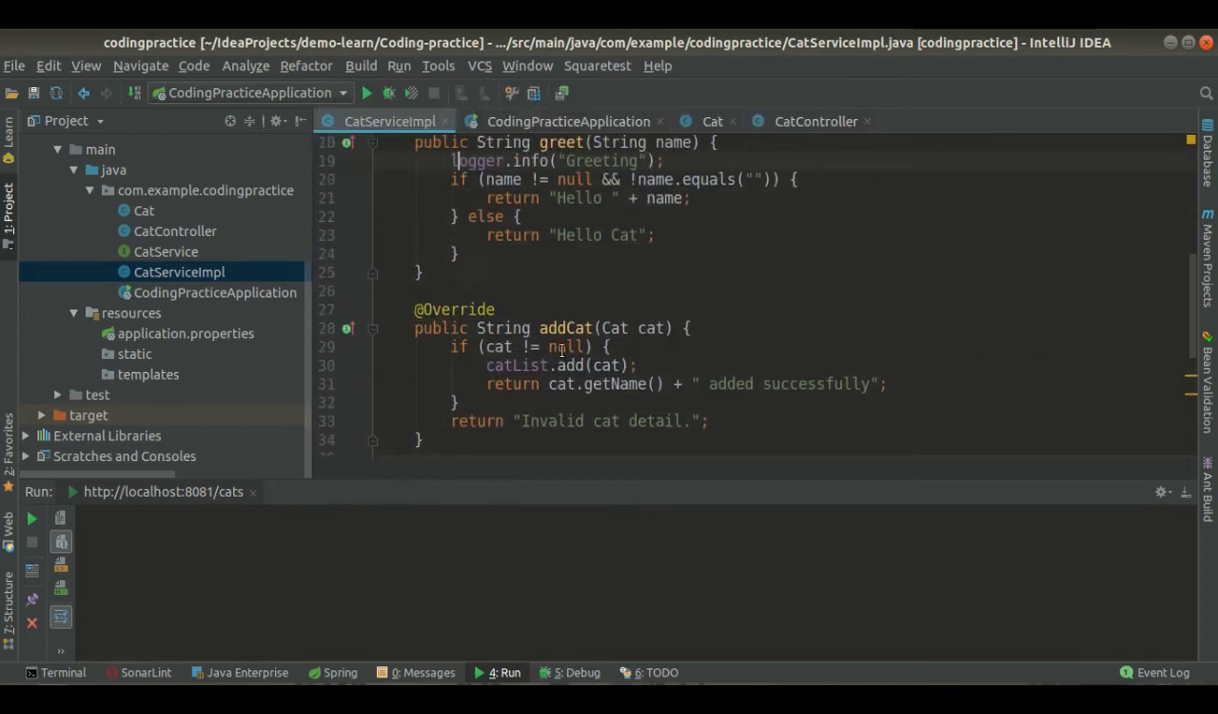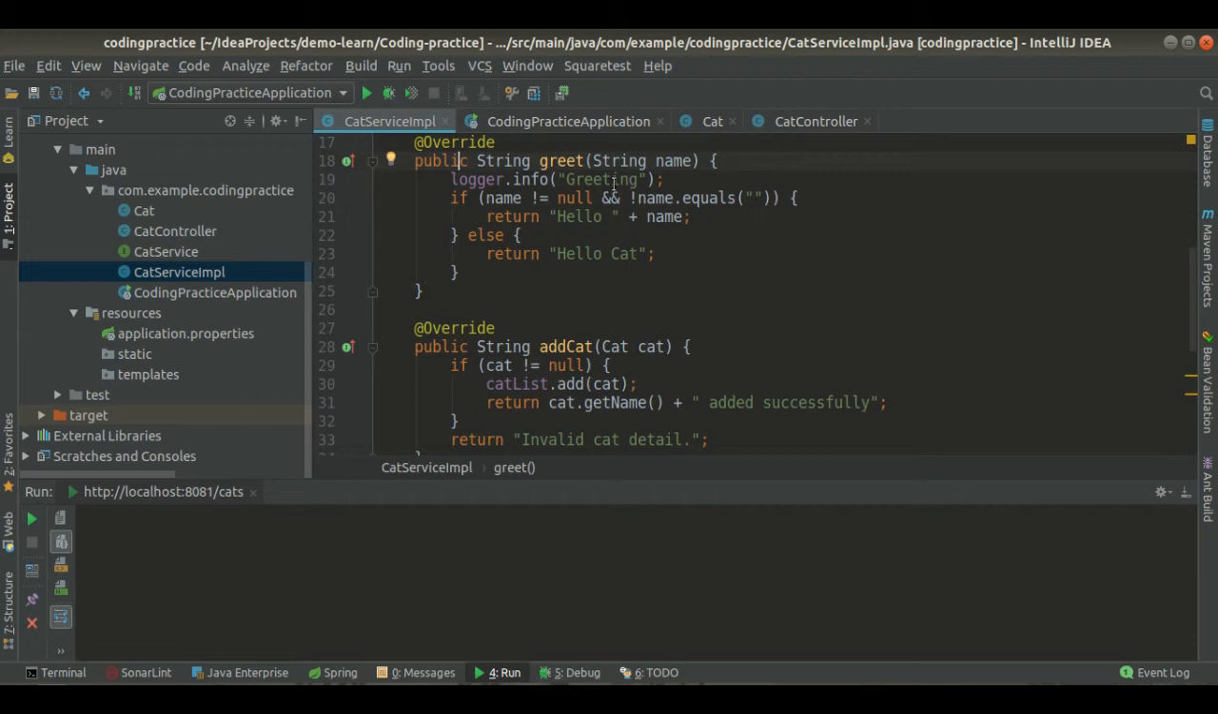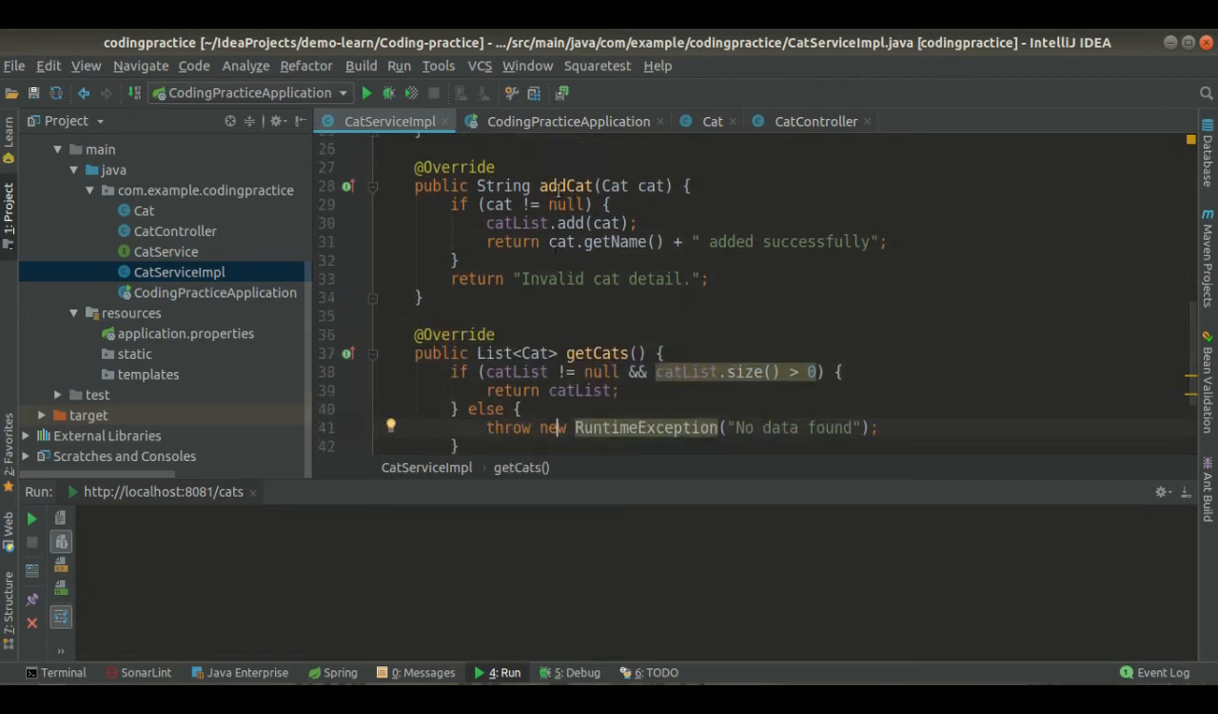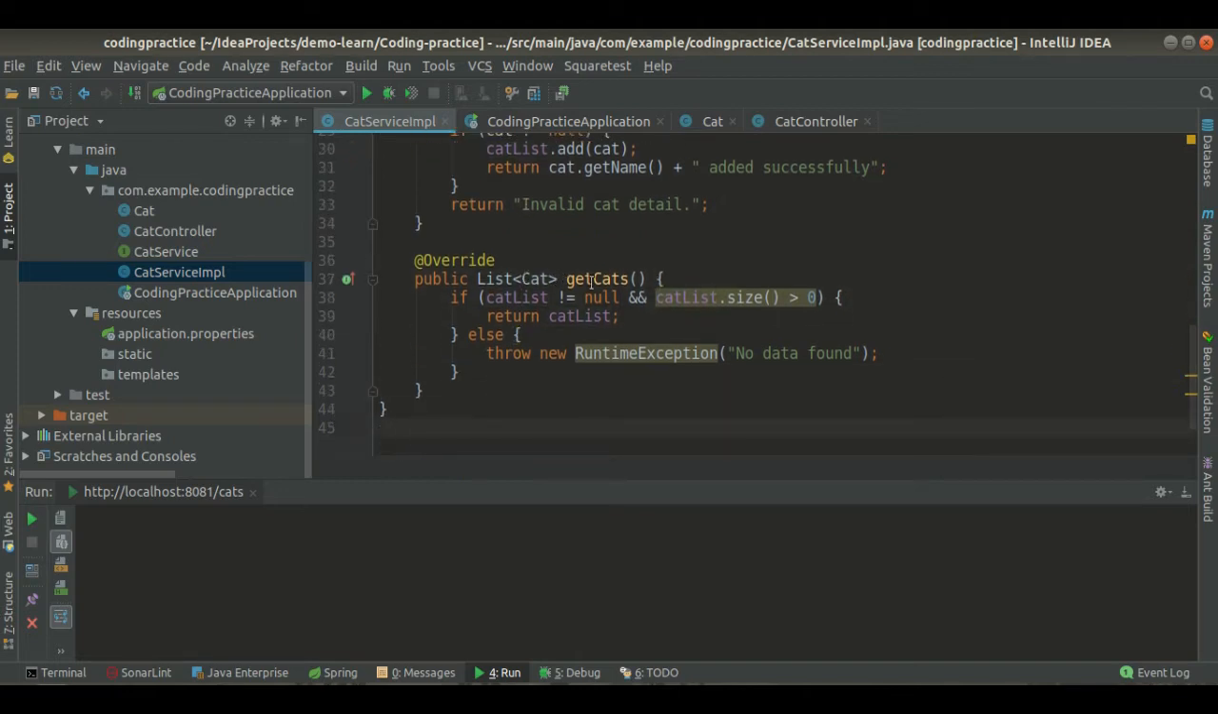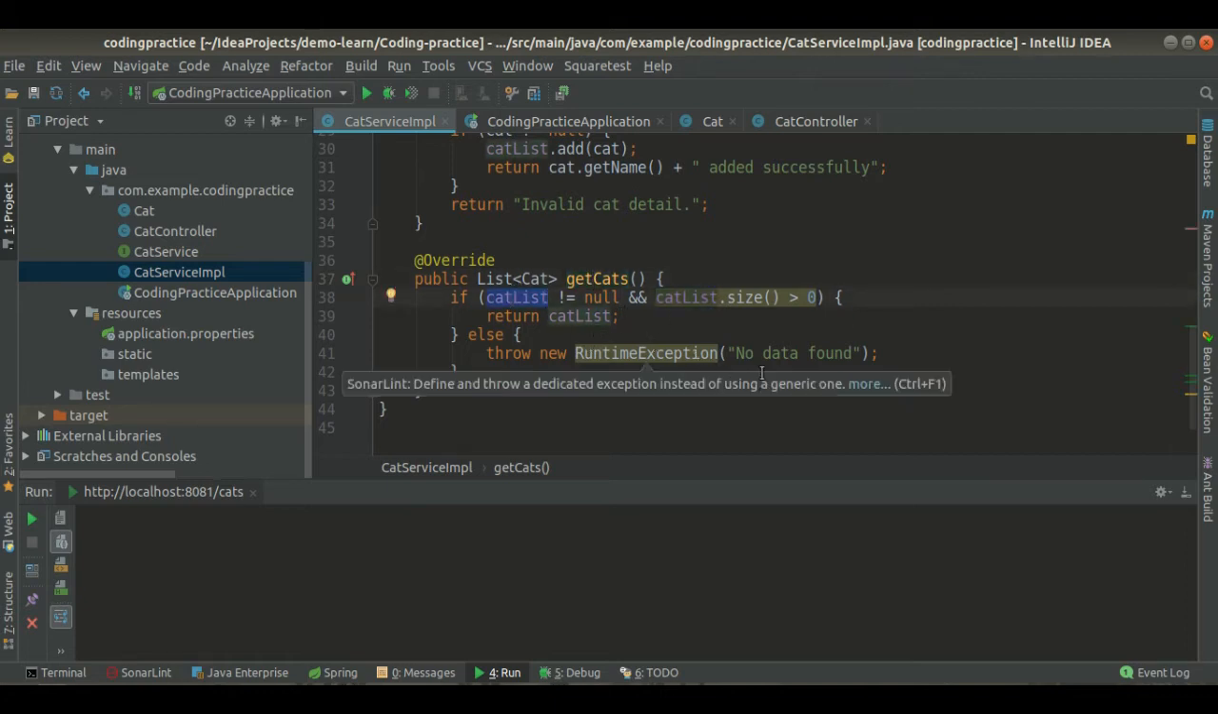Here I am checking if the name is not null and not empty, then we return "Hello cat, hello name", otherwise we return "Hello cat". In add cat, if the cat is not null we add the cat and return the name as the result, and if not we return the error message "Invalid cat detail". For getting all cats, if the collection list is empty then we throw an exception, no data found, otherwise we return the list.